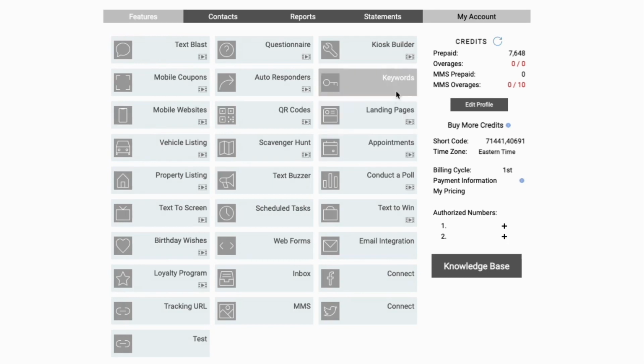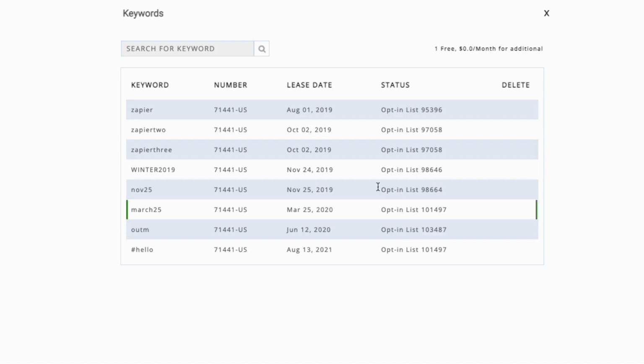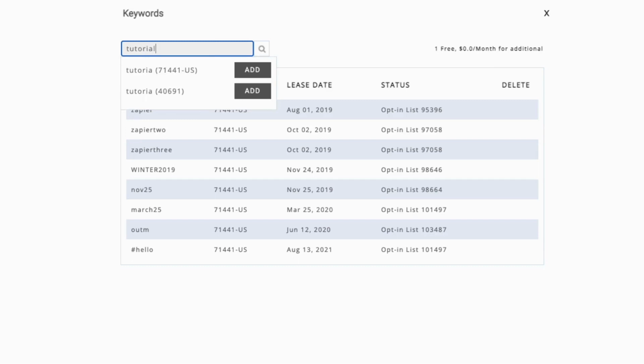To begin, you will need to create a keyword. Select Keywords under the Features tab, which is the first page you will see displayed on your dashboard. Try to choose a keyword that is relevant to your specific business, such as your business or product name.